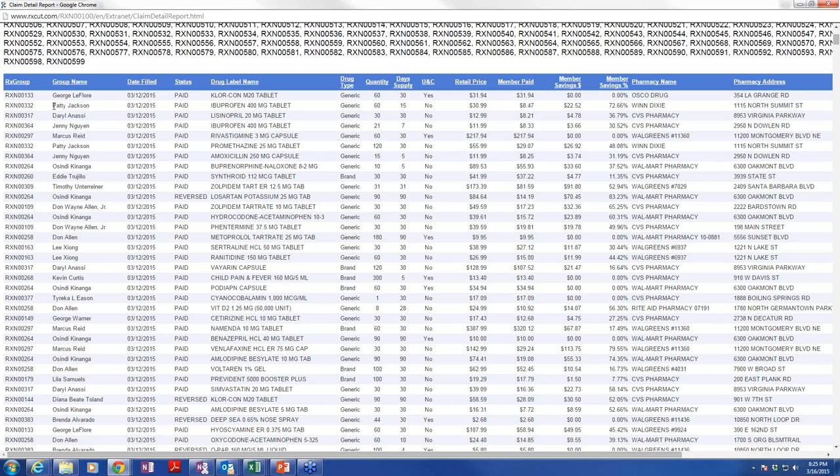But it gives you the total details of the transaction, including the group number, the group name, the date filled, whether it was paid or reversed. Paid means we adjudicated the claim. Reversed means it was a price check. Whether the drug name, brand or generic, quantity, day supply. UNC, folks, means that the cash price was as good or better than ours. So in that case, we don't win, but the card holder does. We don't invoice the pharmacy.